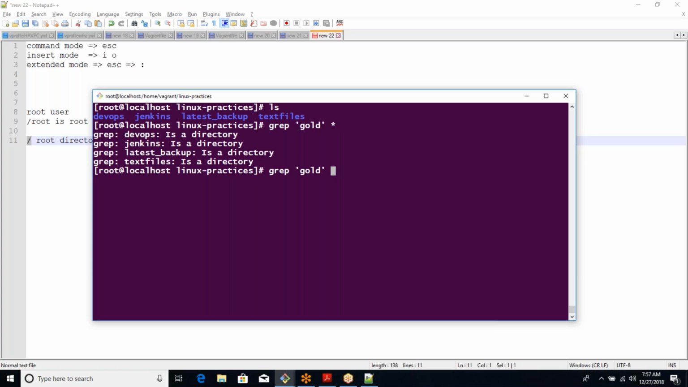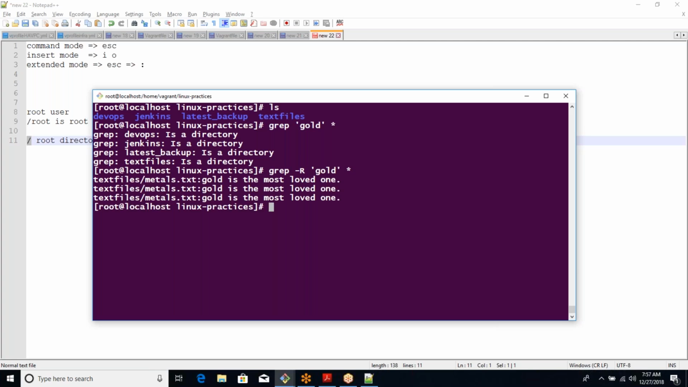But if you give an option -r, capital R or small r, like you can give here, and then star, then it will go recursively into each and every directory and find the text file, metals.txt, that contains the word. Now this one is not there in the book, so please take a note. This is a very helpful command.